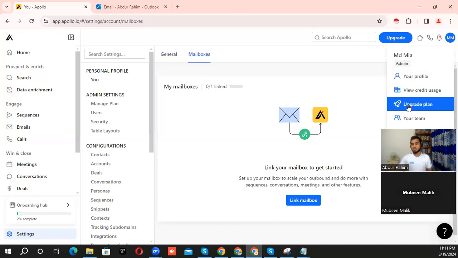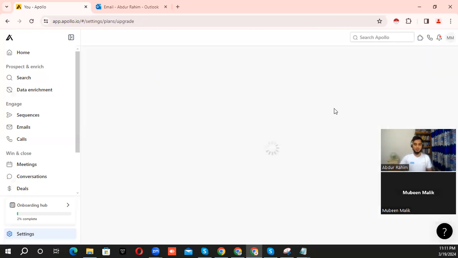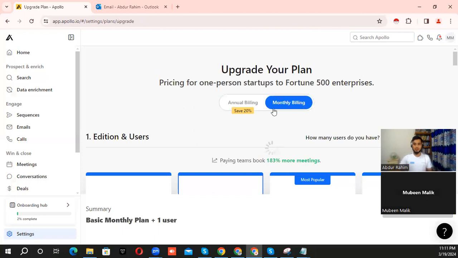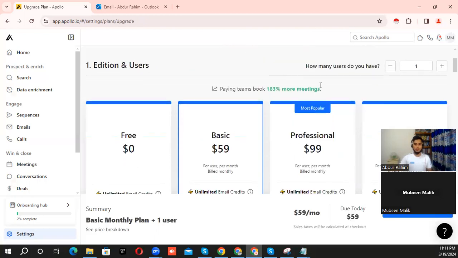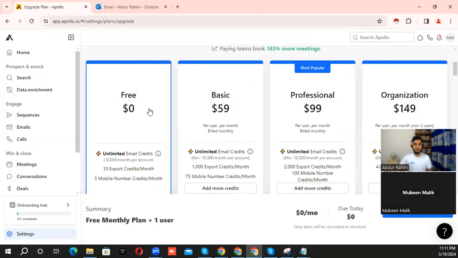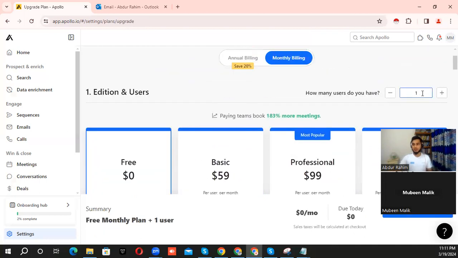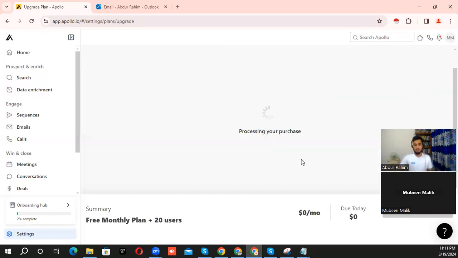After that, we go to update plan and select the monthly package, and then select the free version. Here we need to create seats. We can create 300 seats, but we don't do it at a time. First we do 20 seats, like this, and we need to wait.